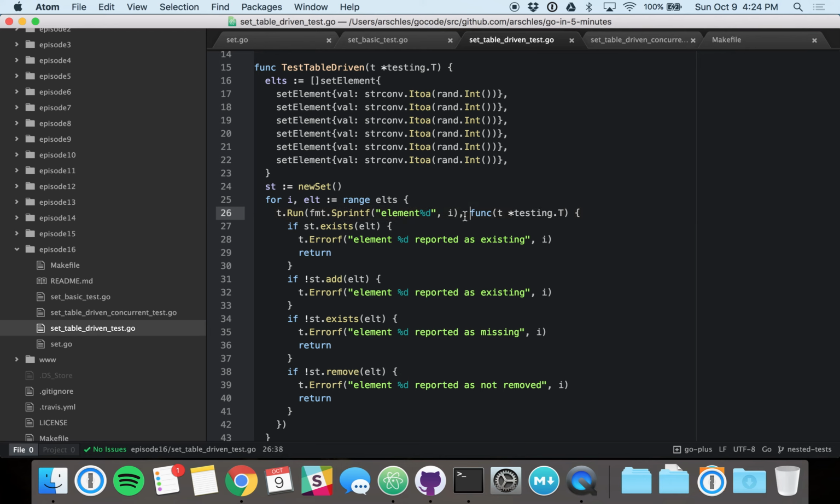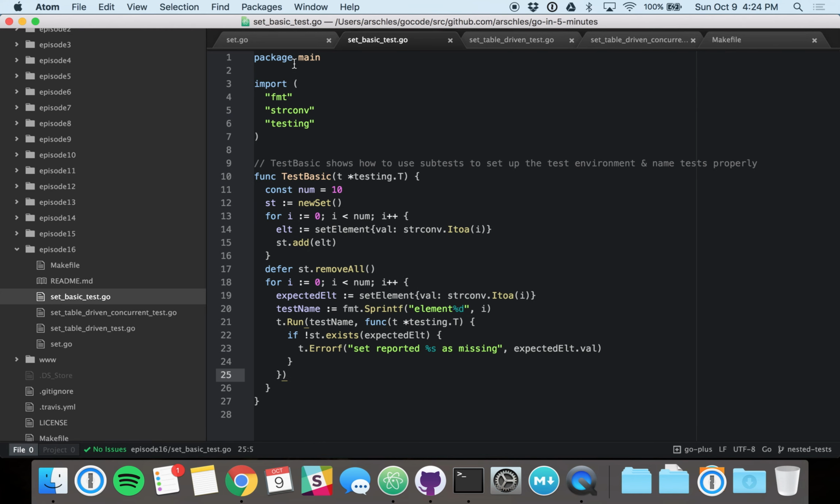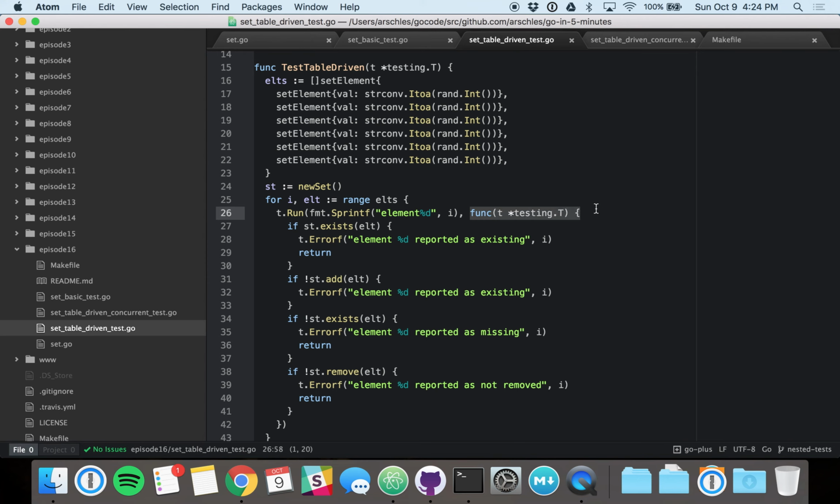Also something very useful is, since this function signature is exactly the same as this function signature, you can actually pass existing tests into a t.Run. I could pass something like TestBasic, for example, which is here. I could pass TestBasic in as the second parameter here, and it would run TestBasic as a subtest of TestTableDriven. That can be very useful as a way to evolve your test suite into using subtests.